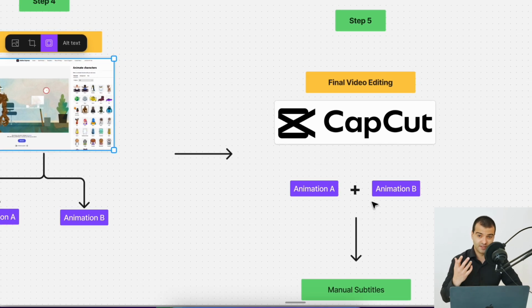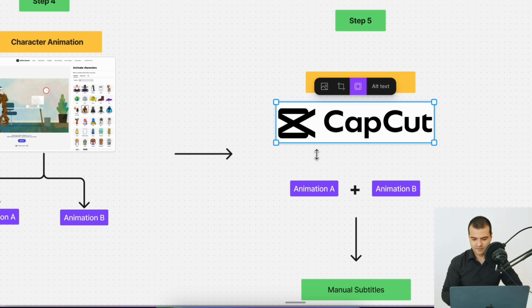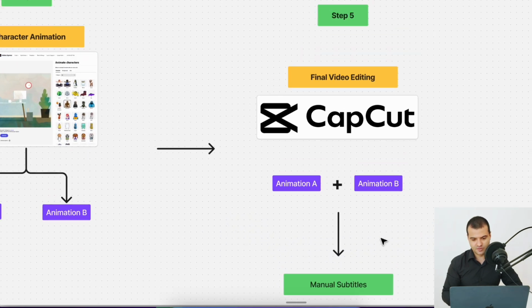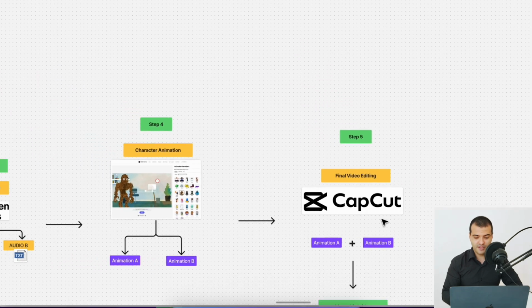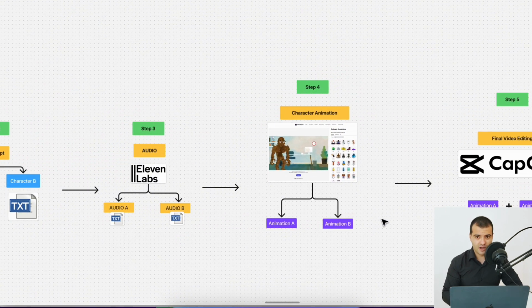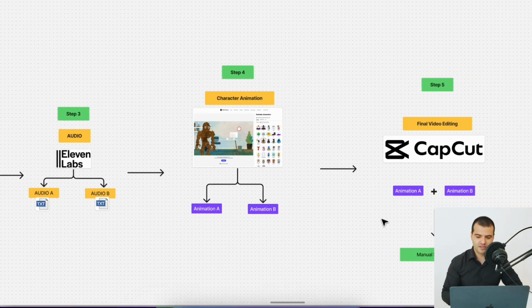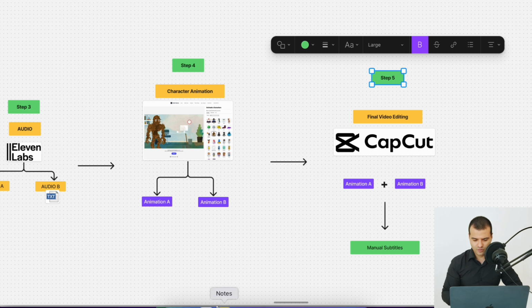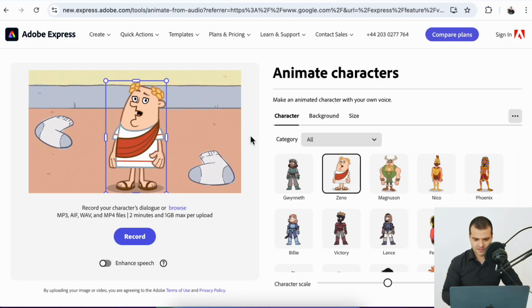And if you want to create a dialogue between them, you have to manually split the scenes in CapCut, for example. And you also, if you want subtitles, you can add manual subtitles. As you can see, to create a simple conversation dialogue between 2 characters, like on a podcast, you need to create 5 steps if you want to use Adobe Express.